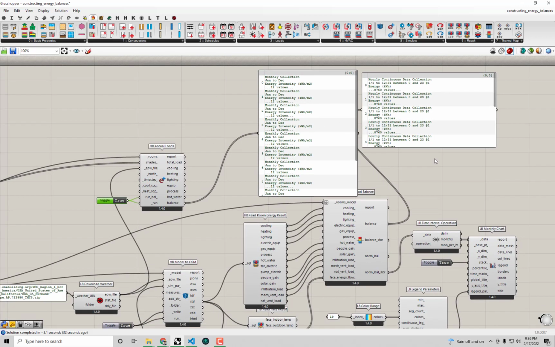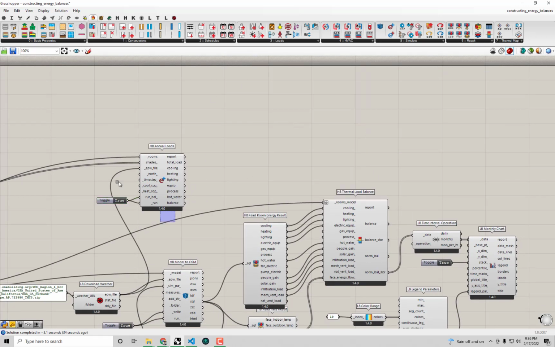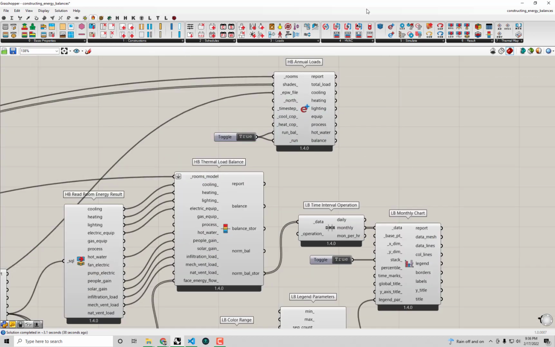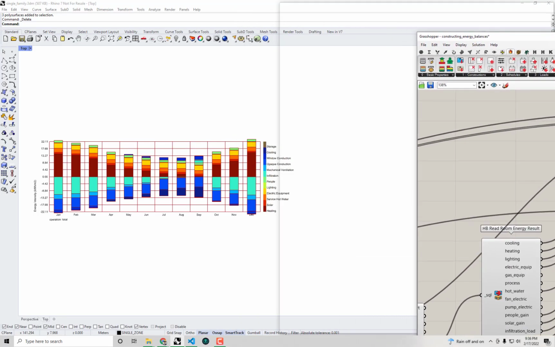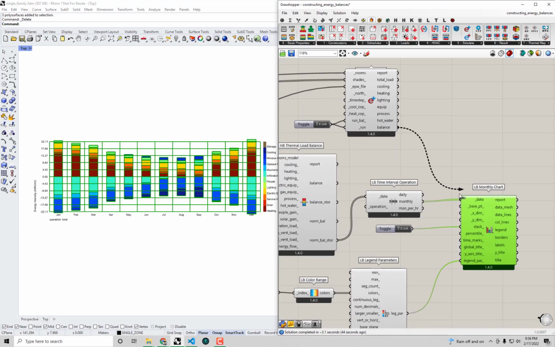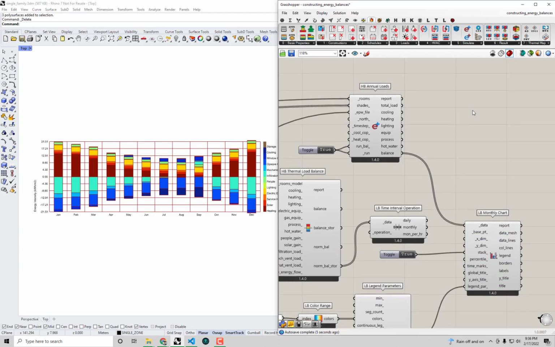And just to show you guys that I'm not lying here, let me delete those panels and I can bring this over and I can plug this balance here into the same exact monthly chart that we've been using so far. And if I plug that balance into the data of that monthly chart, you'll see it's effectively the same. I mean, there's a little bit that's happening differently.